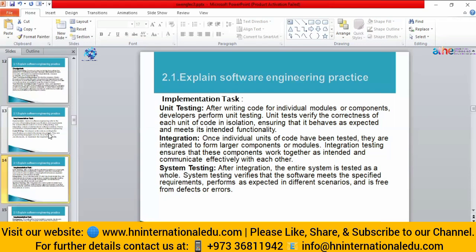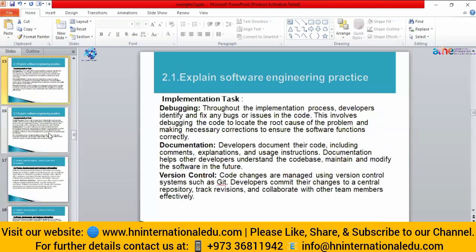Then we have another form of testing, which is system testing. Now you have performed the individual testing, you have performed the integration testing, and your software is completed. So as a whole, you will test your complete software. You will check whether the system or software meets the specific requirements of the individual or not. After doing all of this testing, you will then debug. During testing, if there is any error or bug, the maintenance team, the developer team will identify that and try to fix any issue in the code.